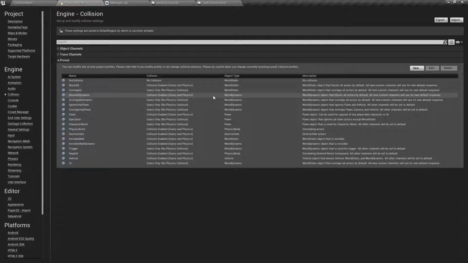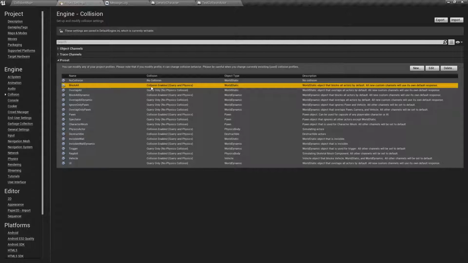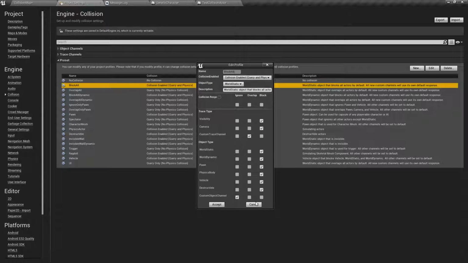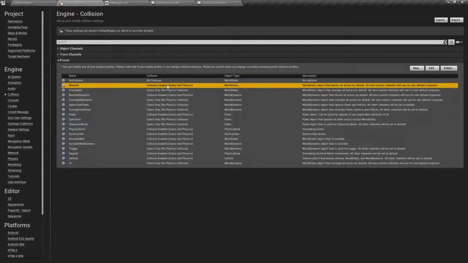They're basically designed to work how the engine expects things to work. So, for example, here's block all. It's set to have query and physics turned on, and the type is world static. The intention of this is, for example, a floor or a wall. It's intended to block everything.